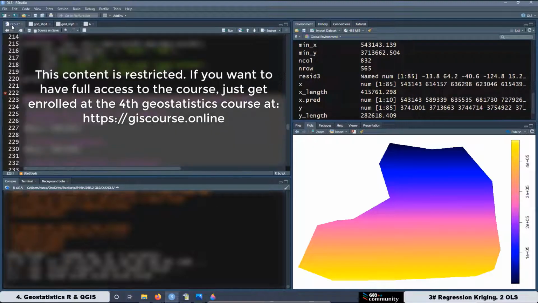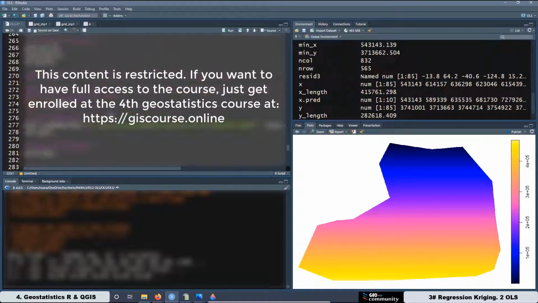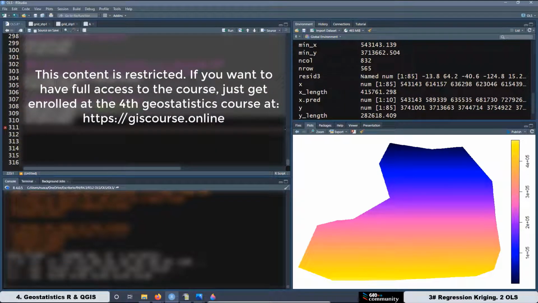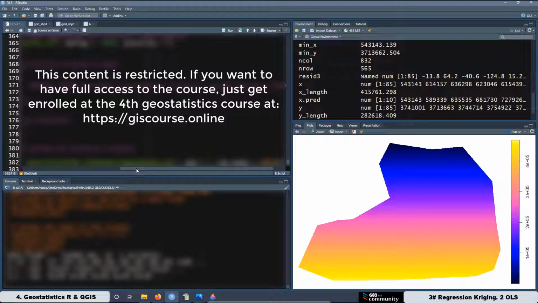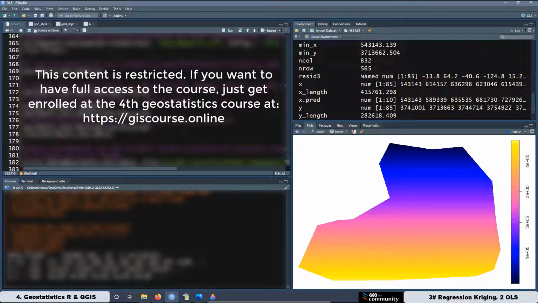Then that's it. And now I'm going to paste here the code related to the interpolation of the predicted values inside of this grid. Then paste here. And let's talk about this section of the code.